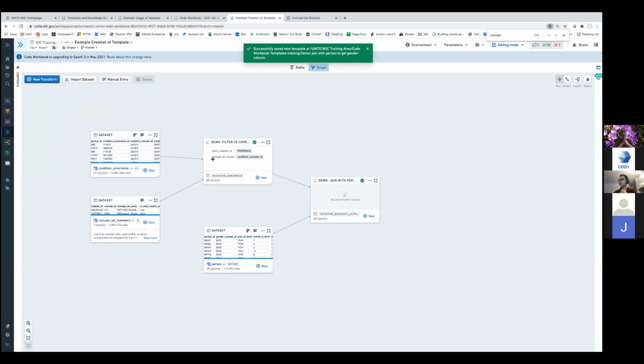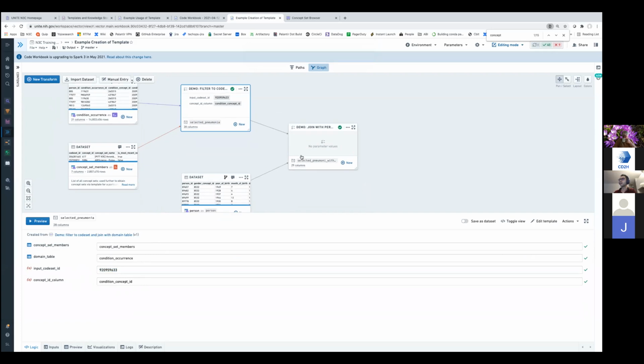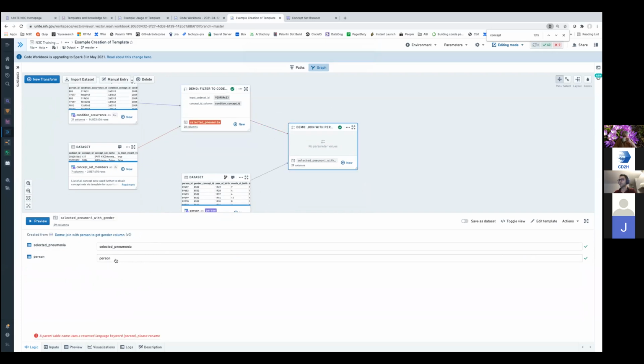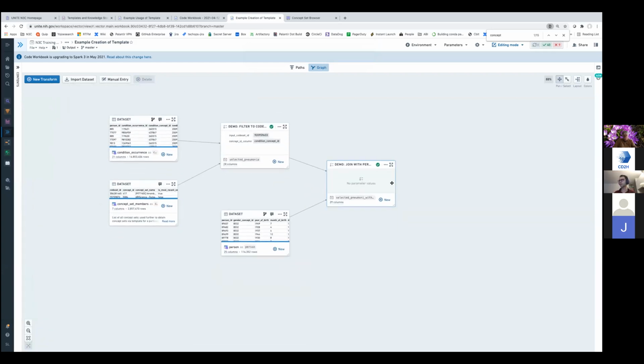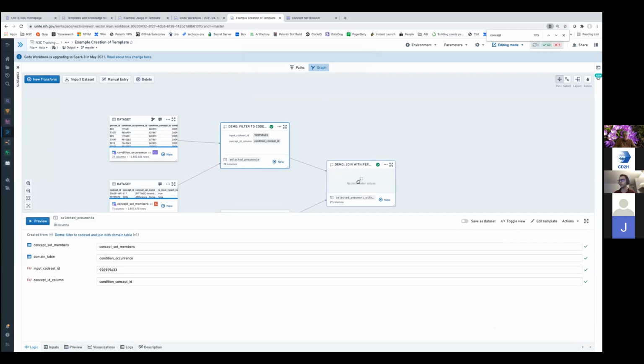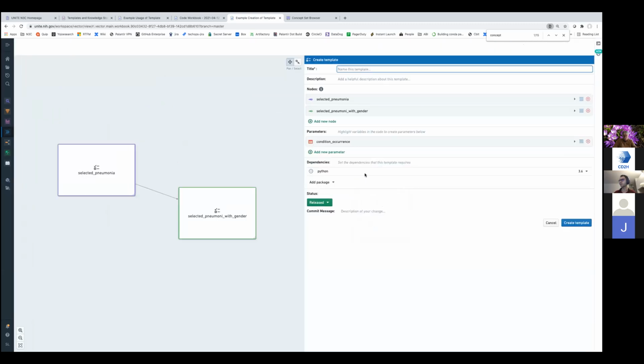Now, as you can see in my workbook, I have two templates. The first step filters concept set members to a specific code set ID and joins with a domain table on a specific concept ID column. The second step is to just join with the person table to get the gender column. In order to create what we call a multi-node template, I'm going to select these two templates and right-click, create a new template.